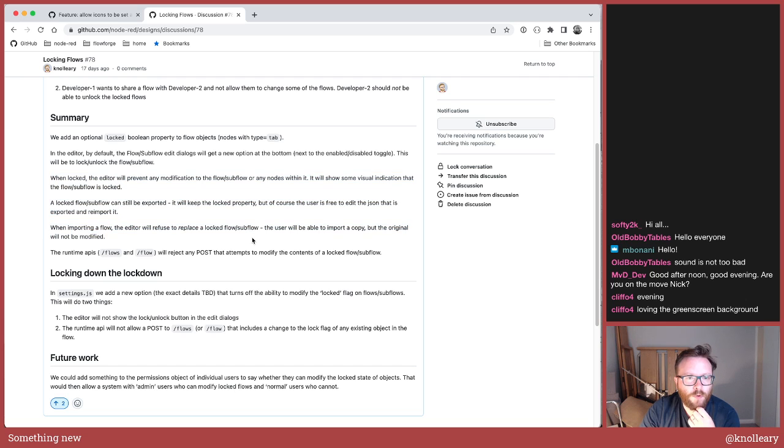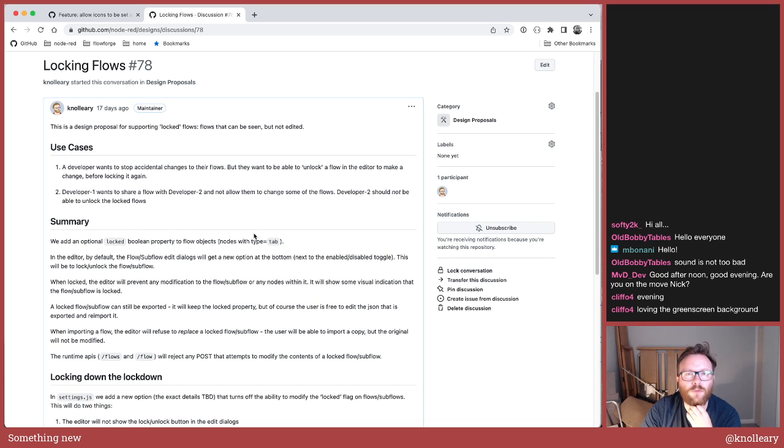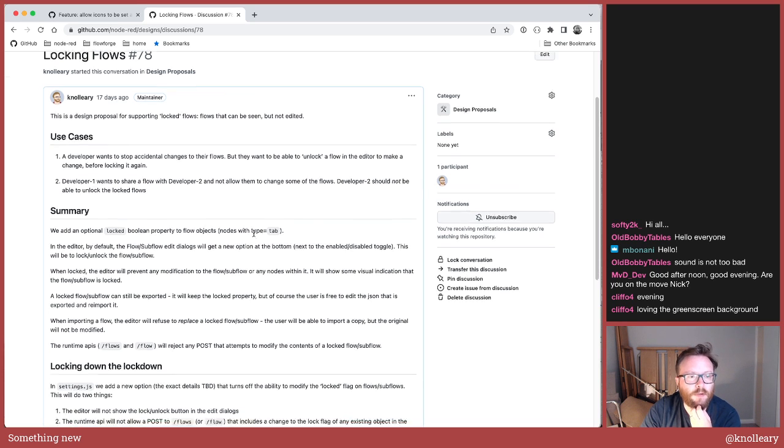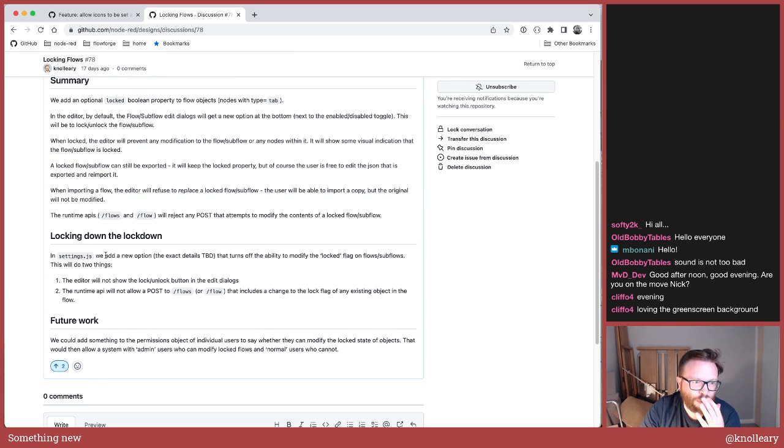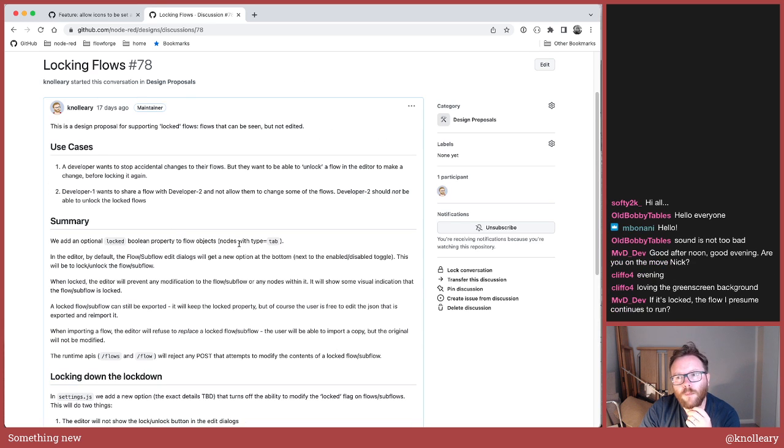So for the individual user, it means you can lock a flow to stop yourself accidentally editing it. In other scenarios, with some other flags we would enable, someone could deploy an instance of Node-RED that other people have access to and prevent them from editing certain bits of it. They'll be able to see it still, but those users wouldn't be able to edit it, and they wouldn't be able to change the locked status. So that's the two use cases we have for this locking feature.